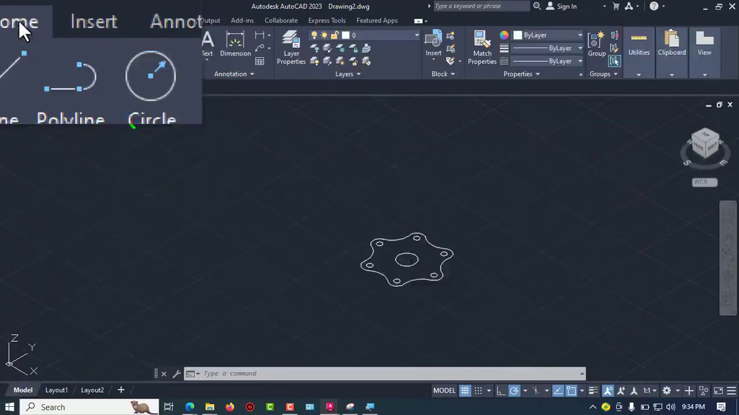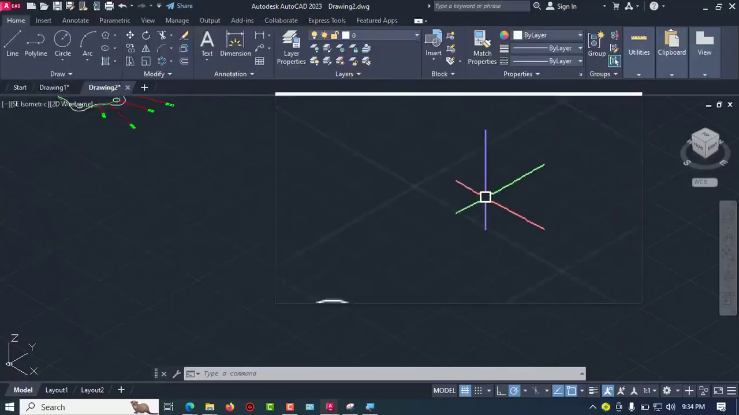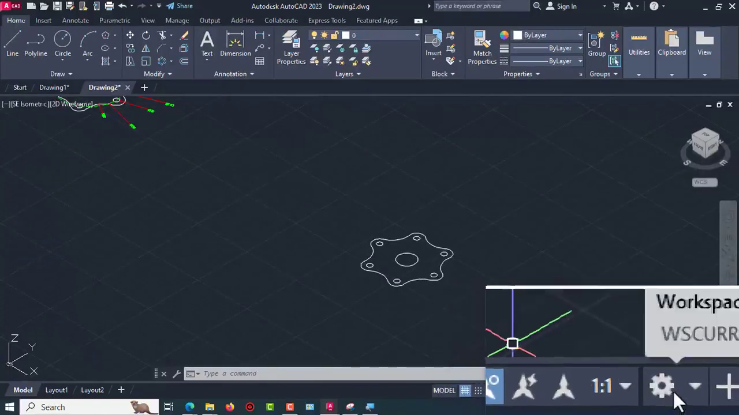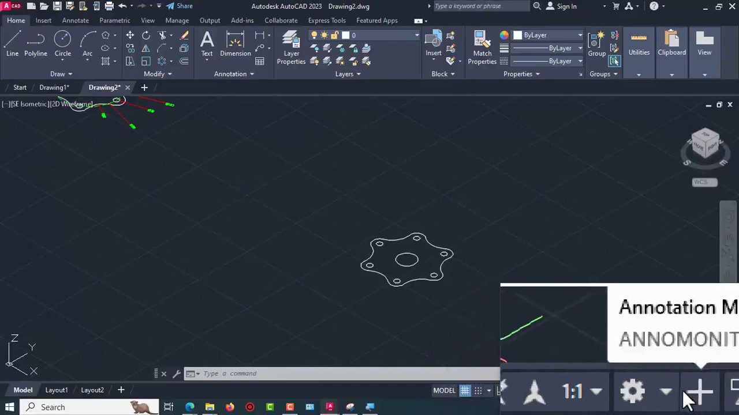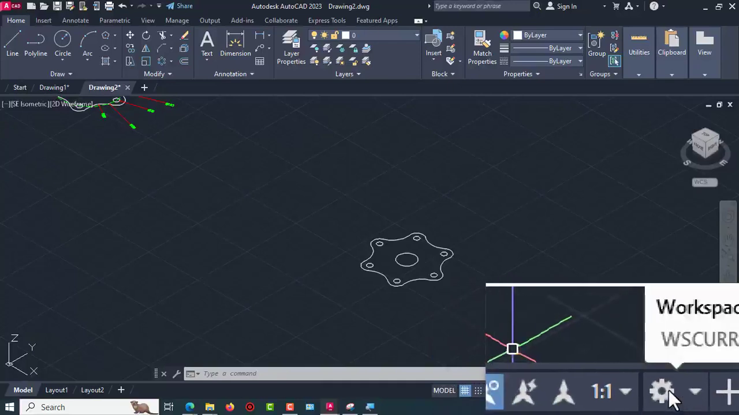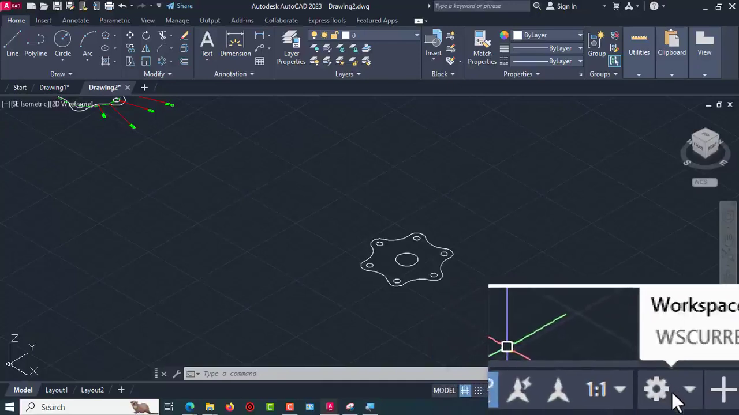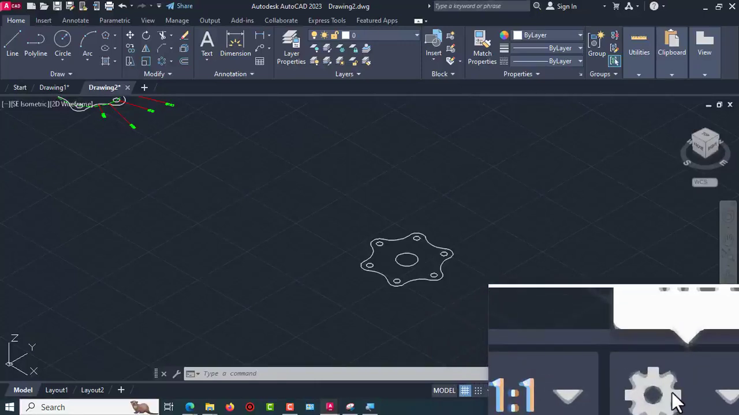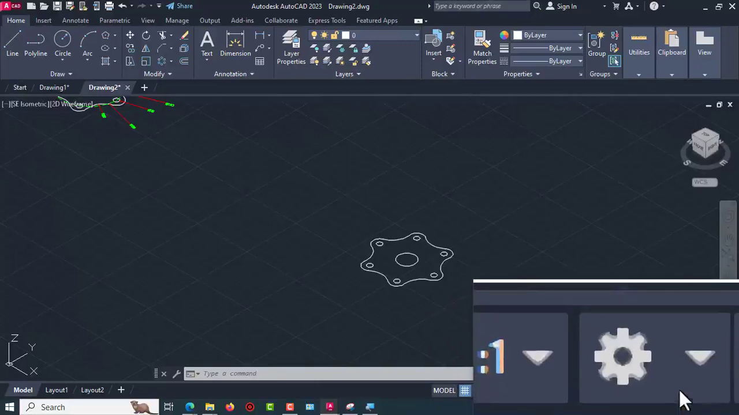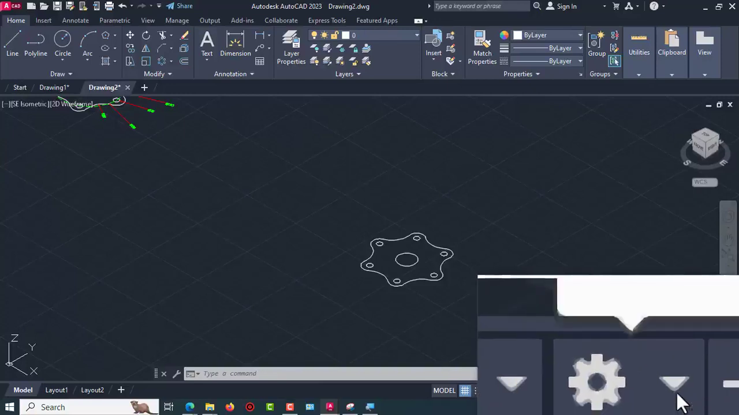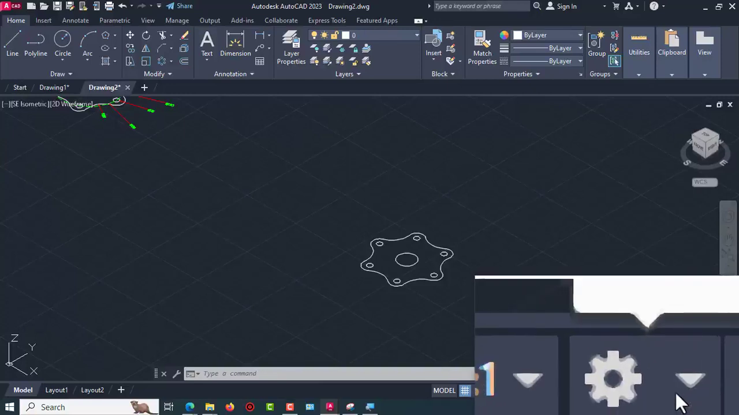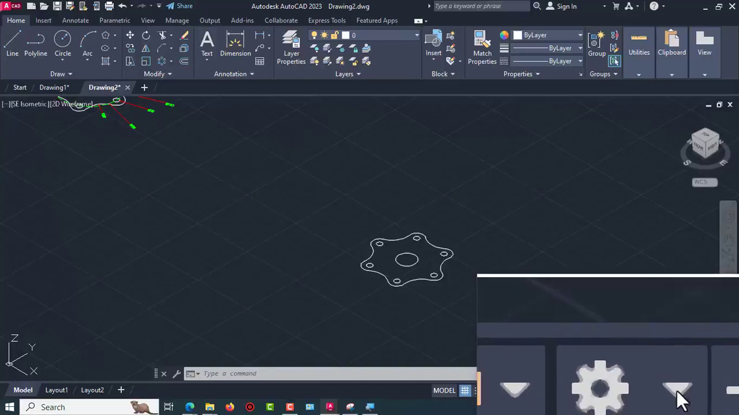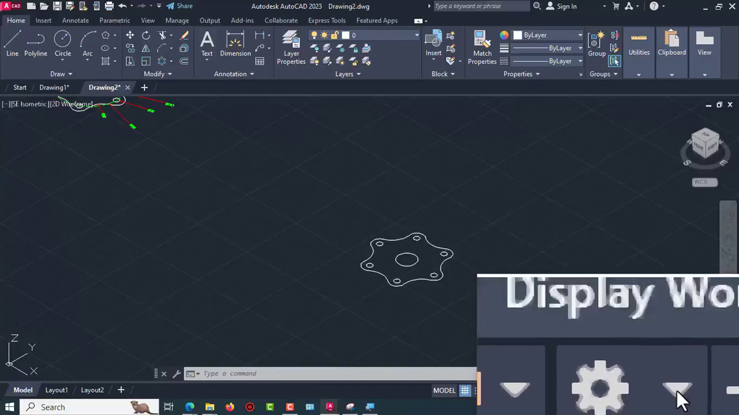Now, if you want to actually work in 3D, you need to change your workspace to 3D modeling. To do that, come down here at the bottom of your command line, and you see this gear icon. Let me zoom in. You just need to click the drop down arrow close to the gear icon, which is this. I'll zoom out.